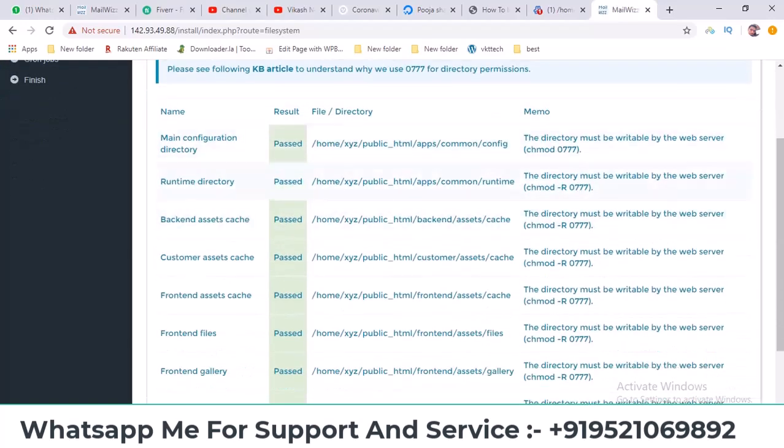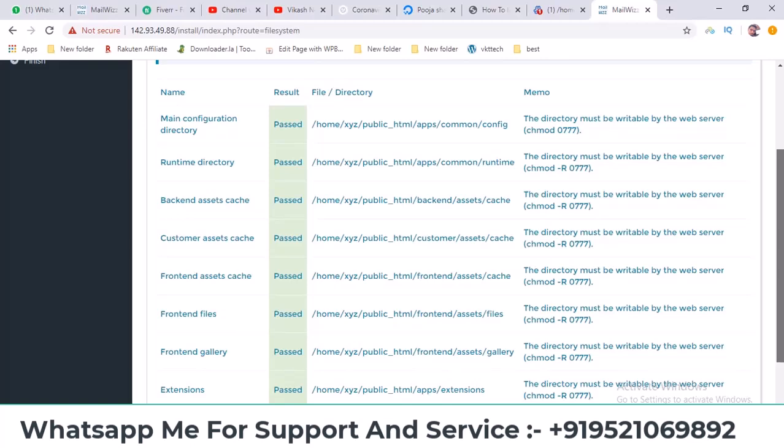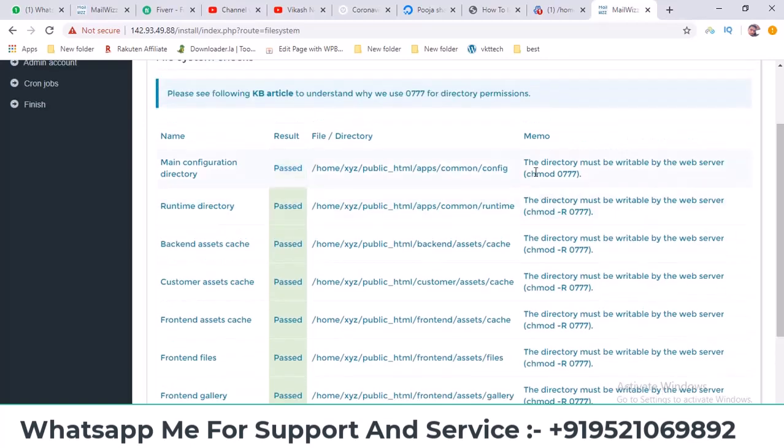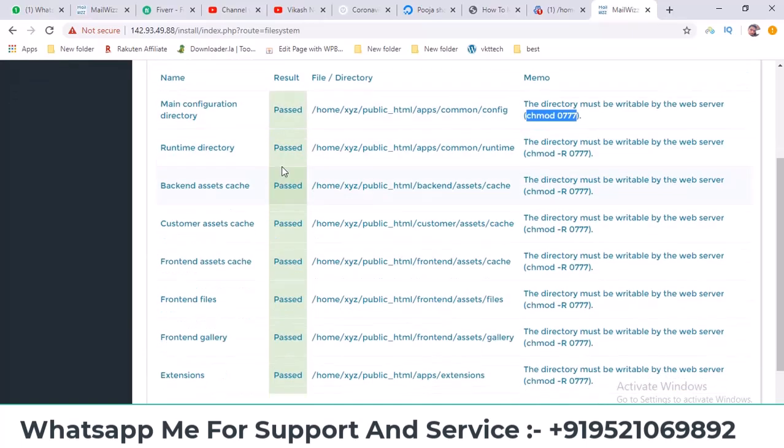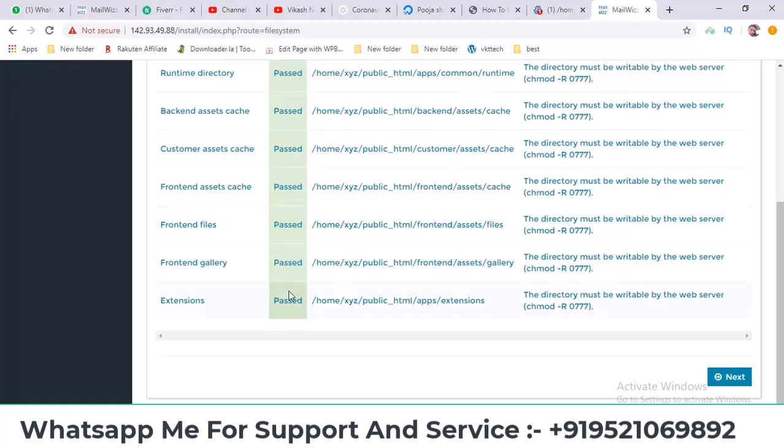All these permissions are also there. If not, you'll need to run the command there, this one with the URL of the folder ahead. If it's not showing passed here, then run that command. Okay, and after that I click on Next.